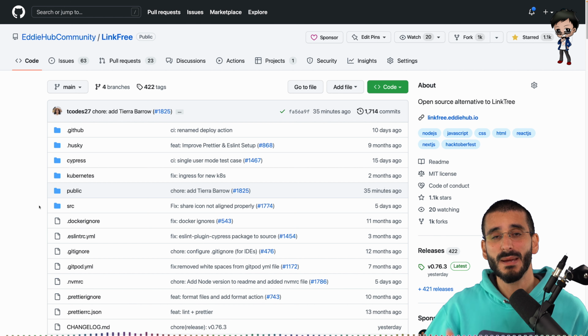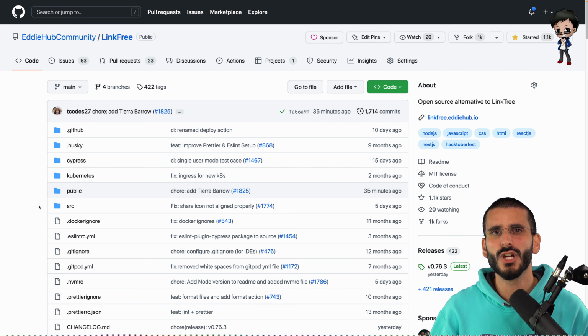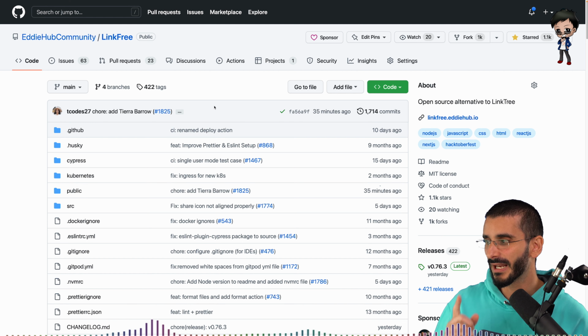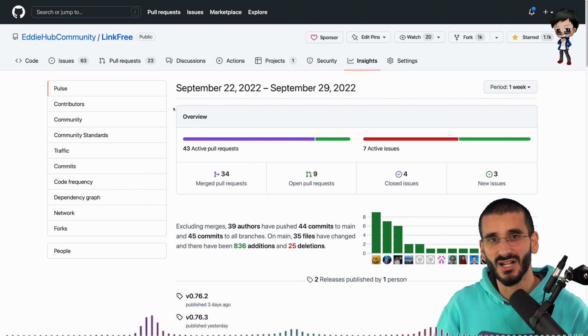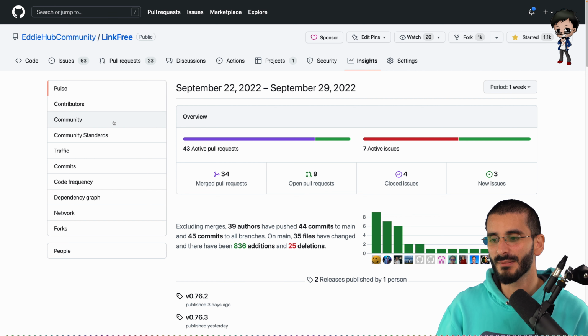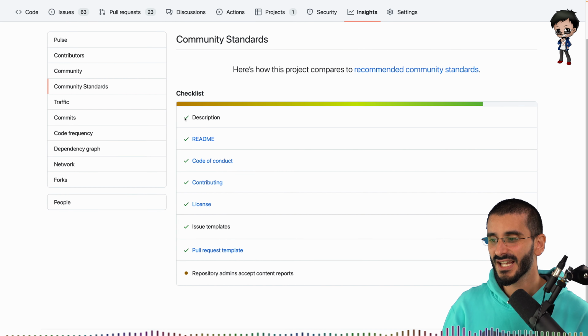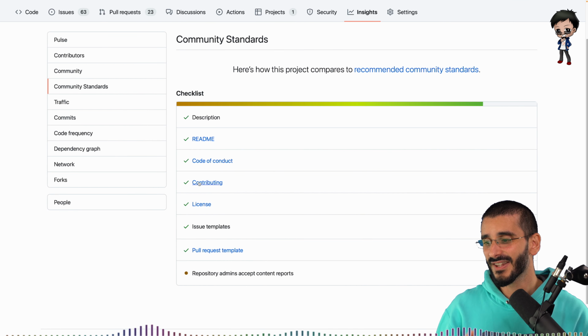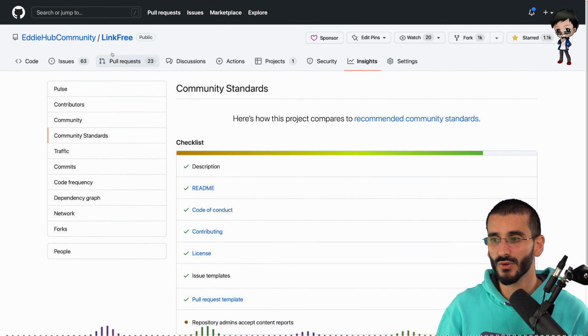So you need to make it friendly before you share it, before you even invite people to contribute. You need to make it friendly and welcoming. Another tip that you've probably heard me say 100 times, but I'm going to say it one last time. Probably won't be the last time, but one last time for the people at the back. Go to the Insights tab, then Community Standards. Check that you've got all these ticked, and things like the contributing file you can improve, and issue templates, you can keep improving all the time.